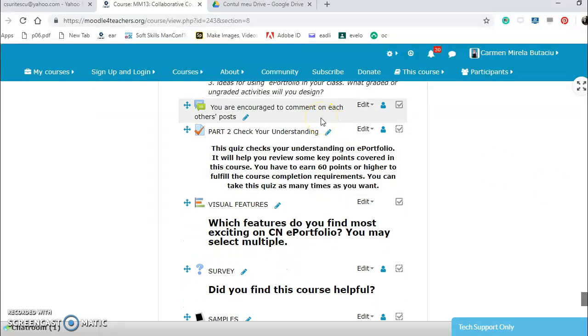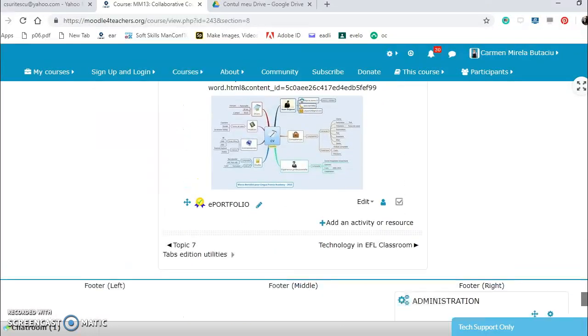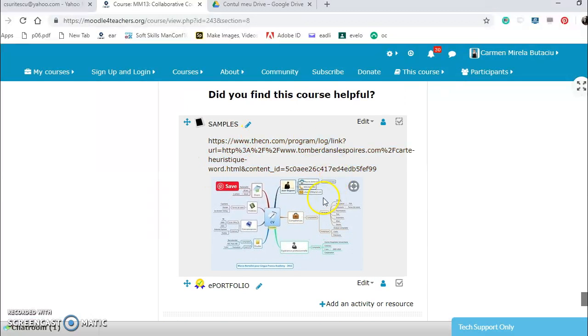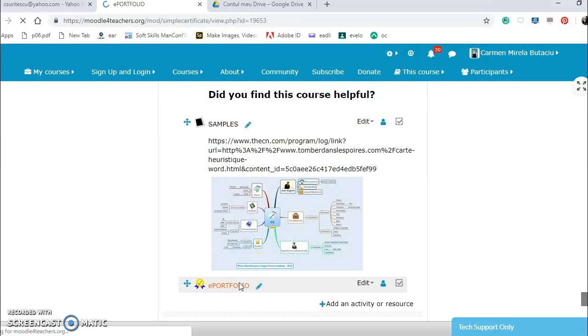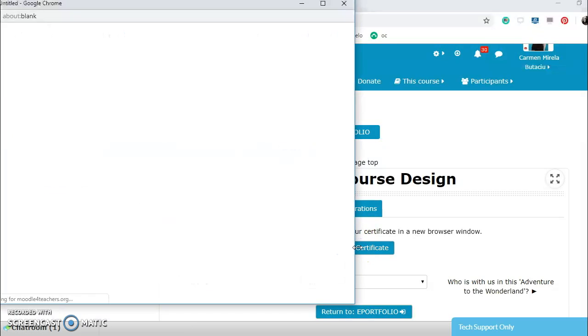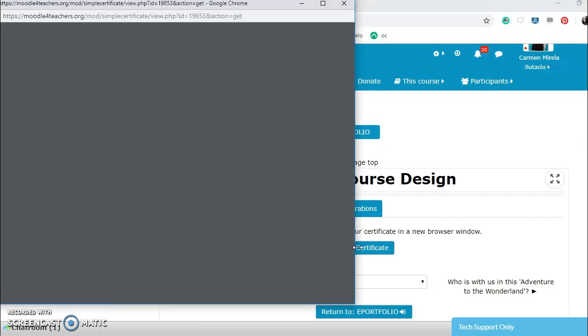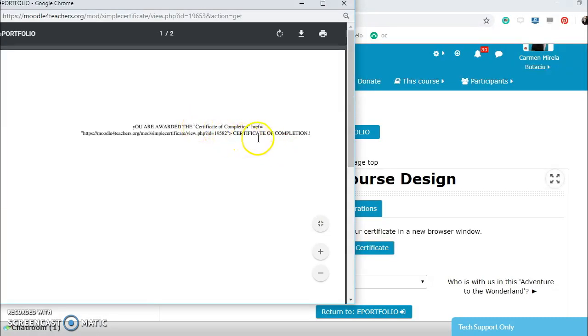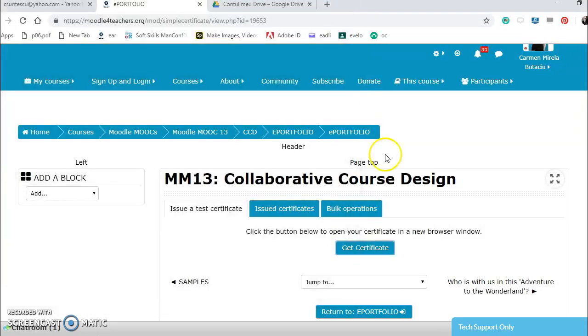Then I introduced a chat, a quiz, a poll for visual features, a survey to see if the students find it useful or not, and finally to introduce a sample. I put one of mine, and the last one, the certificate of achievement, which I don't think I finished. I can get it, but I haven't configured it. You're awarded a certificate of completion. I have to work more on it.